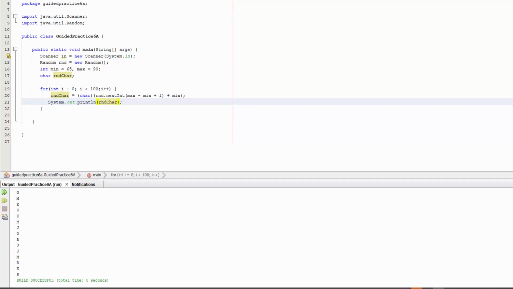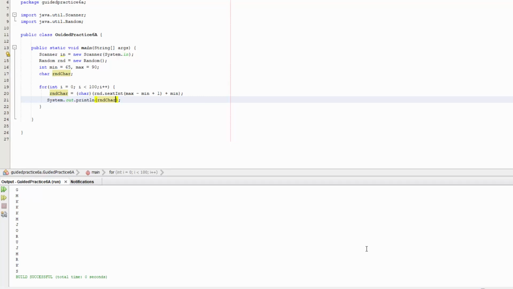Now for the guided practice assignment, what I want you to do is take the information that you learned in this video, create a program similar to what I've shown you here in this demonstration, but instead of getting the range of capital letters, I want you to set up a program where you get the range of lowercase letters. So that is the assignment for the guided practice.